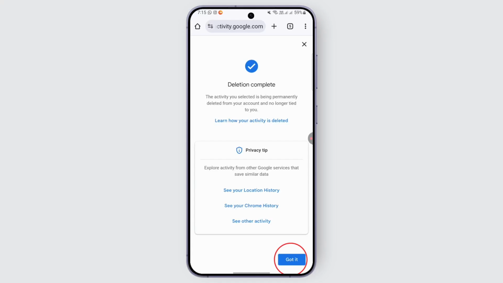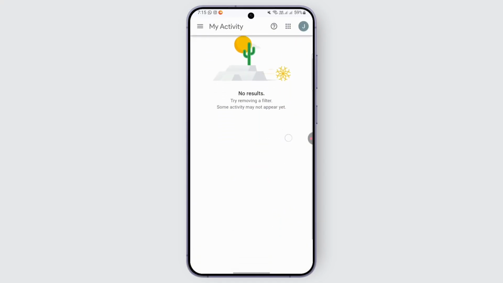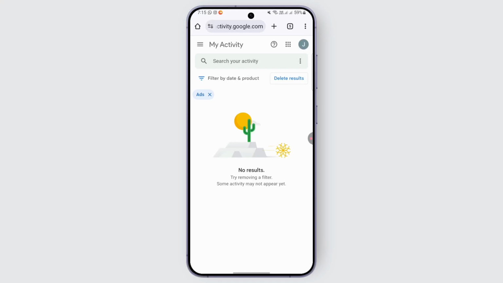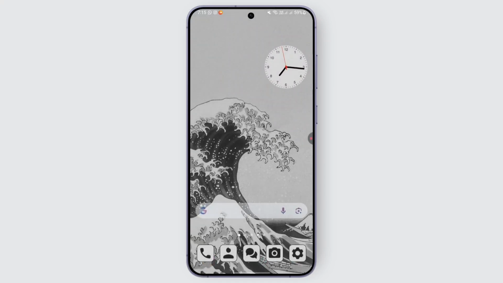And there you go. Now the deletion has been completed. You can close this up. And there we go. You will be finding no results for your Google now. And that is it. So these are the methods you can follow. You can also directly delete your history from the Google app on your Android device.